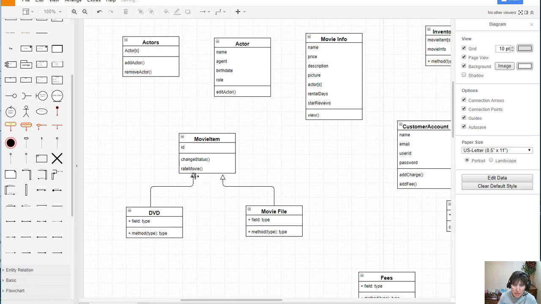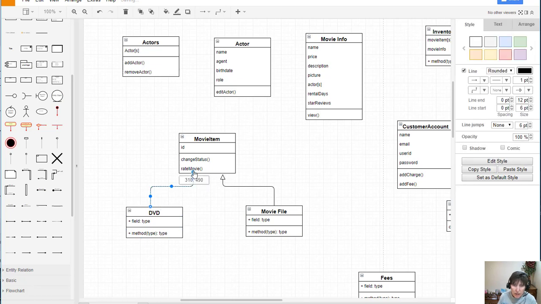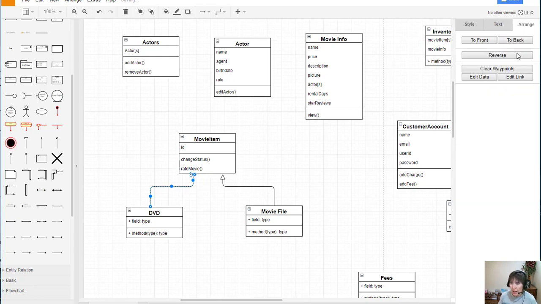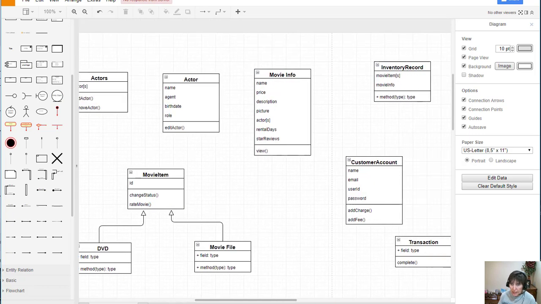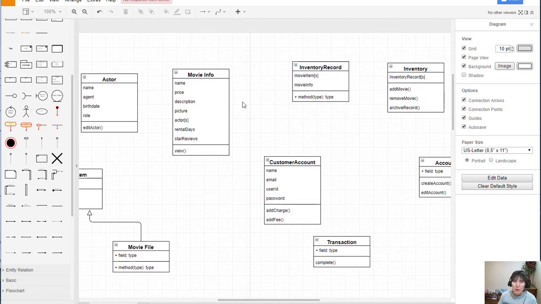And notice how this doesn't have to have a label on these. When they do something like that, go to arrange and clear bends and see if they'll get back in line. All right, so there we've got that generalization relation. What about an aggregation? Movie info, it works as an aggregation.